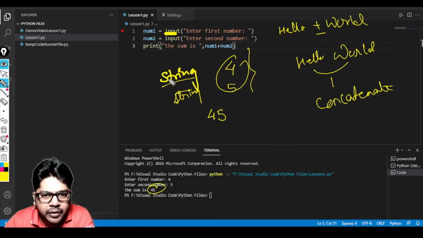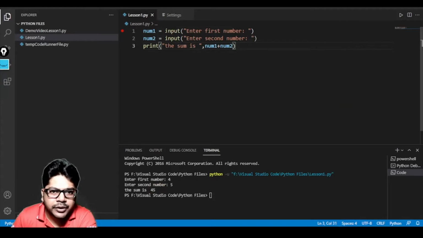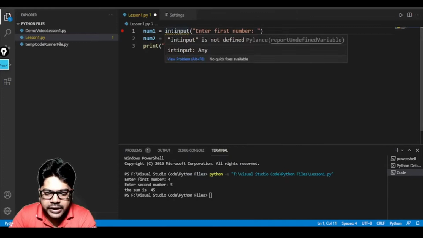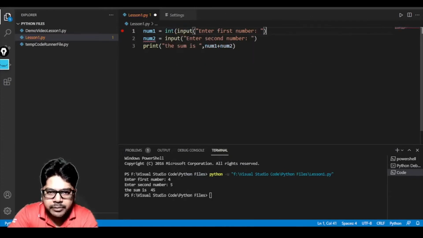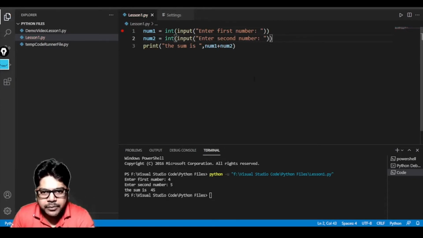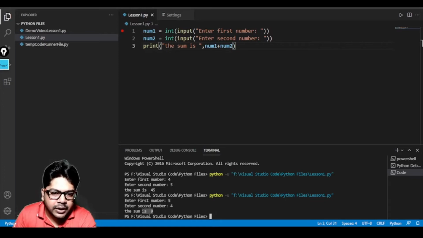Now, you see what will happen when I do typecasting. If I write int and put everything inside this bracket, you see what difference it makes. So now I'm actually going to do typecasting over here, and then I put a bracket at the end, like this. And then if I save the program and run it now, you see if I enter 5 and then I enter 4, instead of 54 I will get 9. Can you see that I'm getting 9? This is what happens with typecasting.